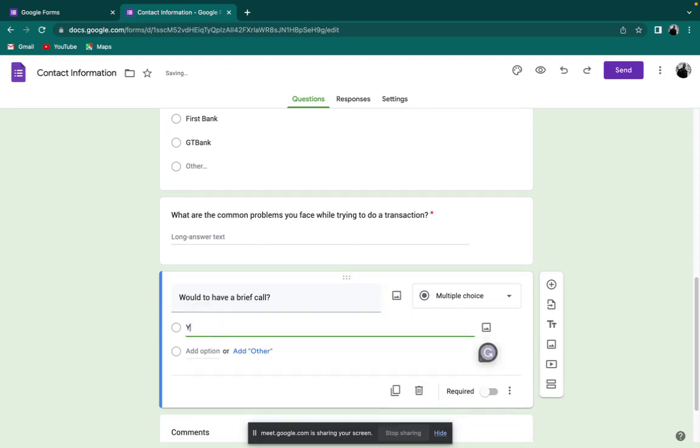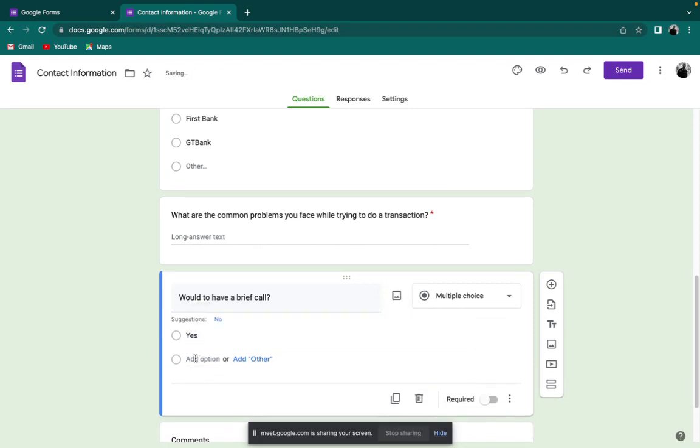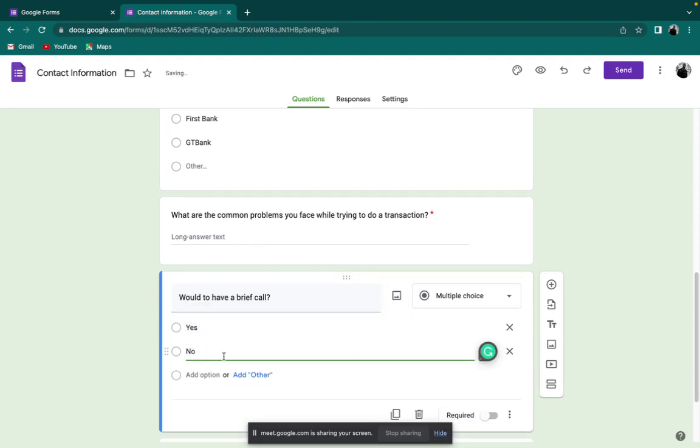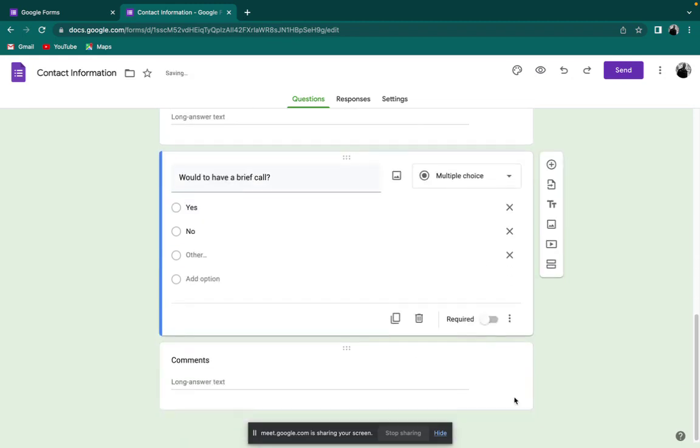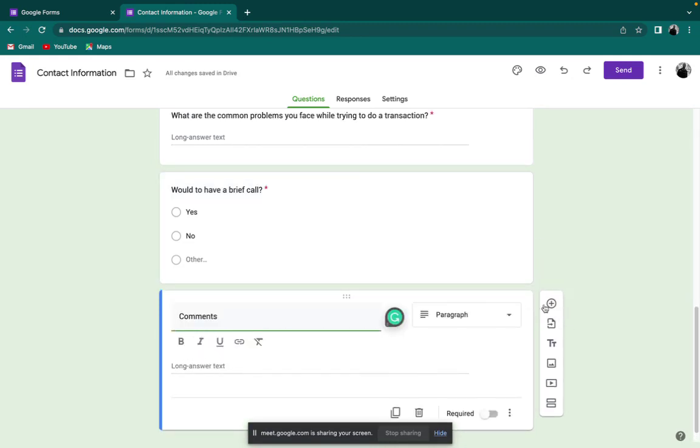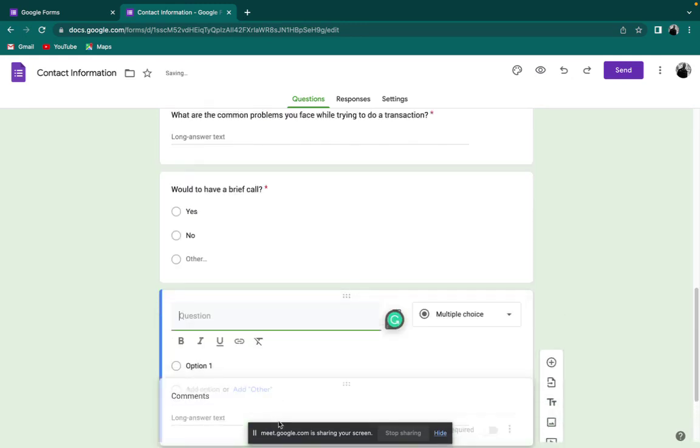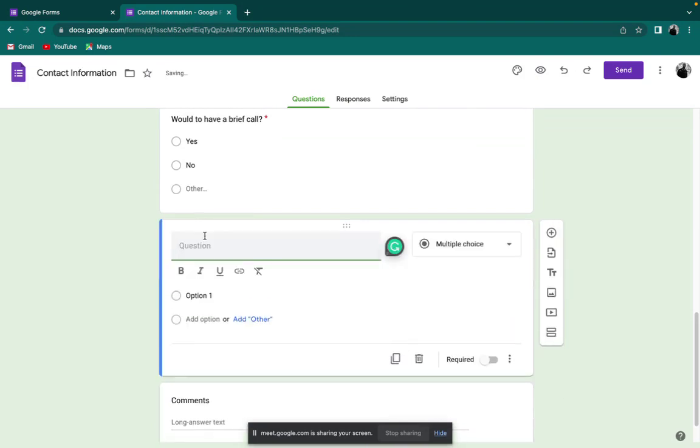So you cannot make this yes, no. So you cannot put order anyways. They make it required. Then you can actually put at your last here. Phone number. That should be it.